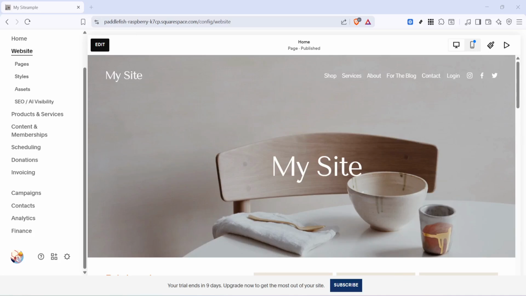Hey there, in this video, I'll show you how to resize an image on Squarespace in just a few quick steps. I'll be walking through this on the web version using the Fluid Engine editor.